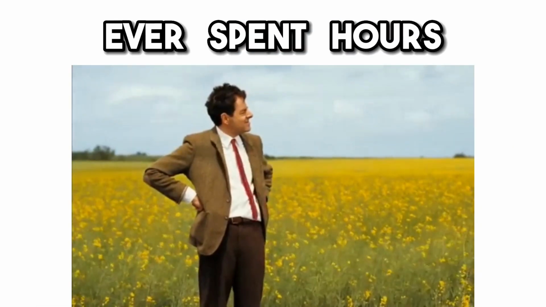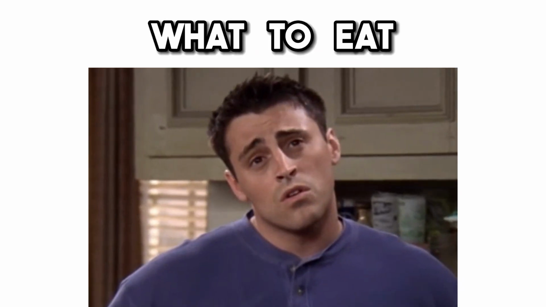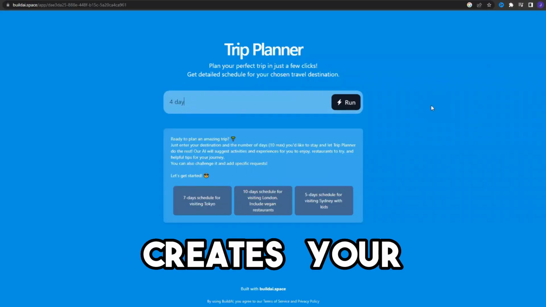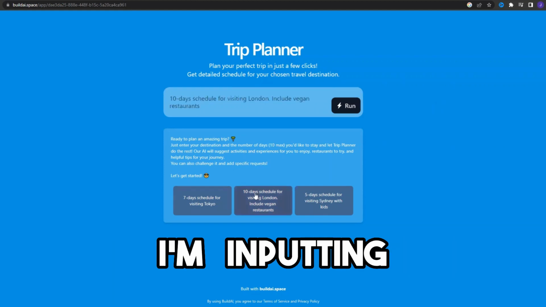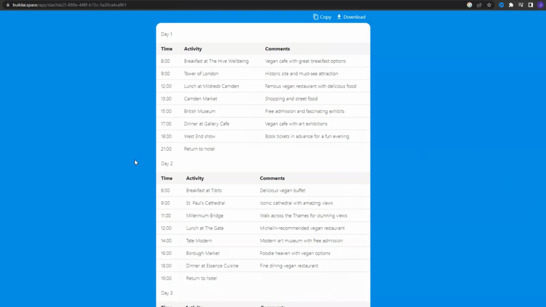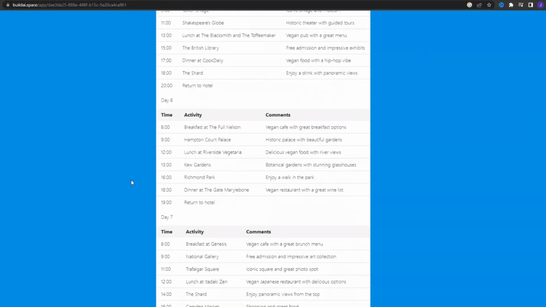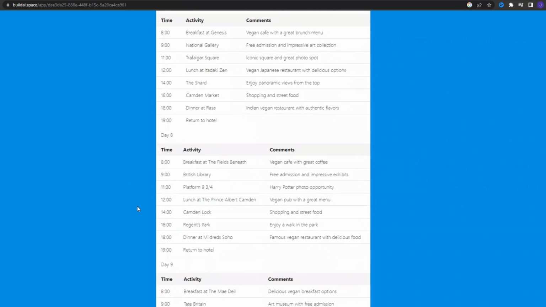Have you ever spent hours, maybe even days, planning a trip, wondering where to go and what to eat? Well, AI Trip Planner creates your personalized itinerary based on your travel duration. I'm inputting the number of days I'm planning to stay. And there you go. The tool generates a detailed itinerary filled with popular tourist spots and recommended restaurants.